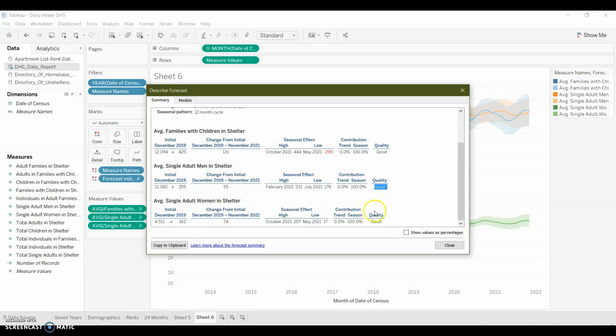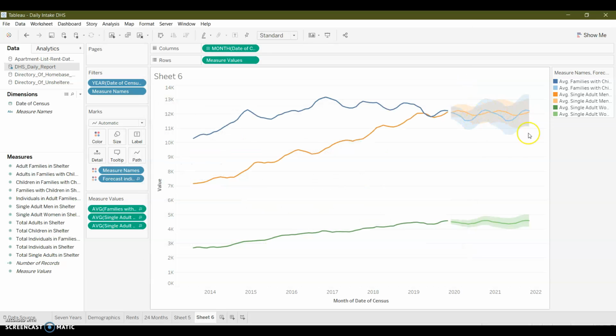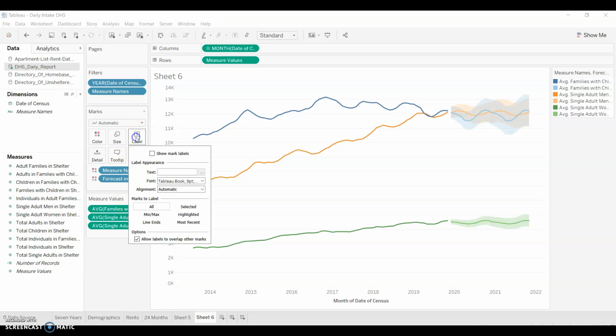And then single dumb woman, so it's good as well. So we know that this is a good forecast and we can rely on these numbers. So now what we want to do is enhance our graph a little bit. So what I'm going to do is put some labels on. The first thing I'm going to put is labels at the end of the lines.